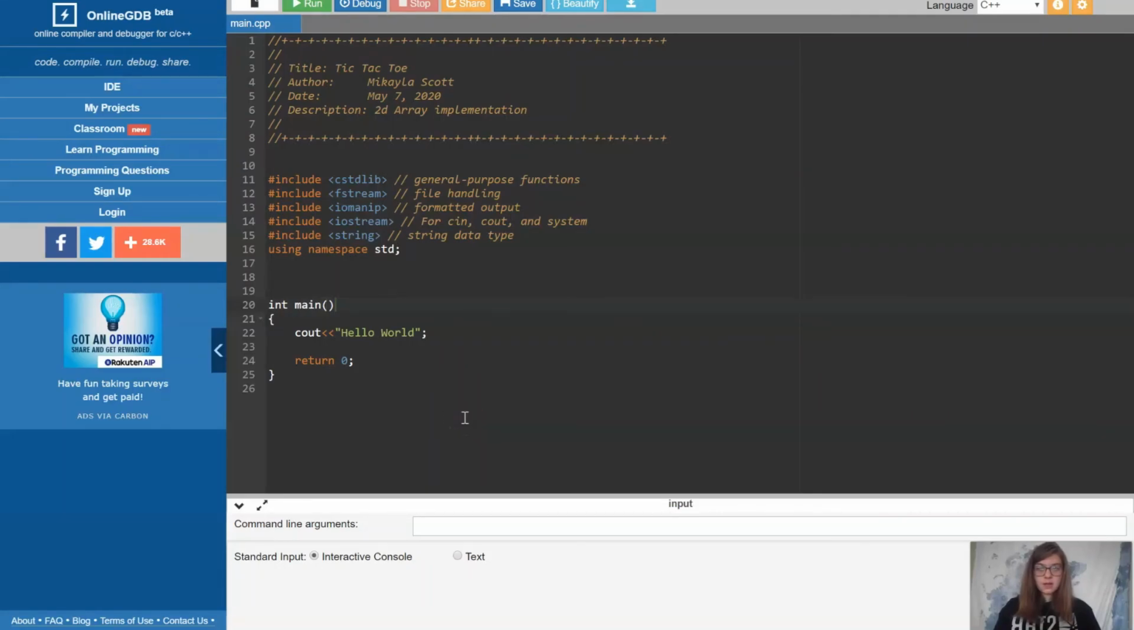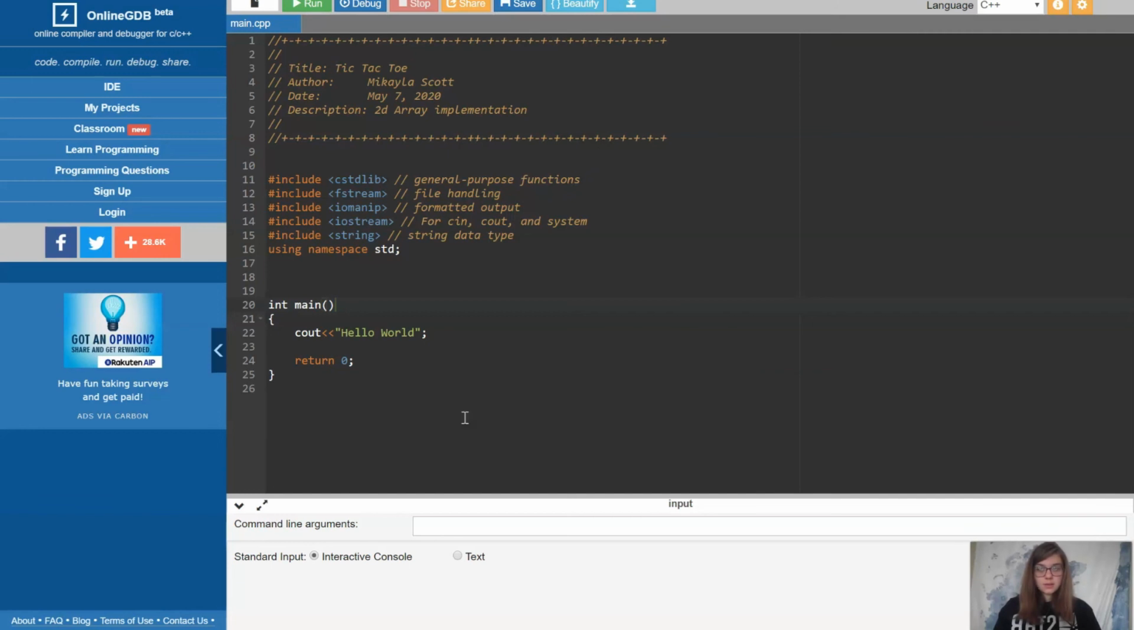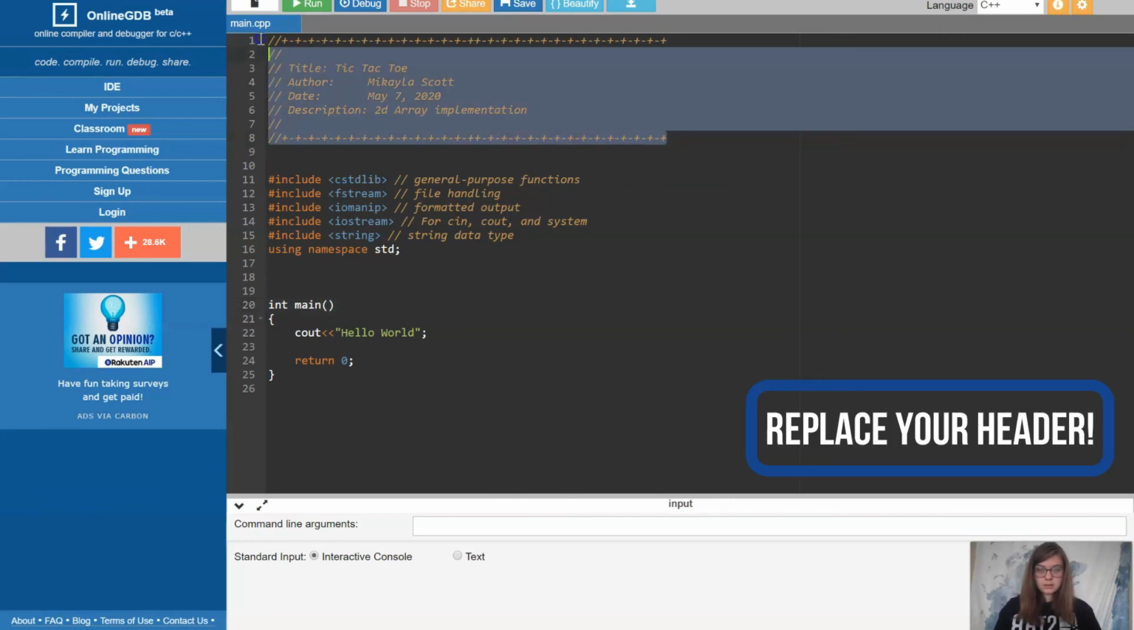Okay, so what I've done is I've gone to Online GDB compiler. So remember, you're using a C++ compiler, and this is a compiler that we've been using for the past 3 or 4 videos. So it works out pretty well. The first thing that you want to do once you get to the compiler is replace your header.